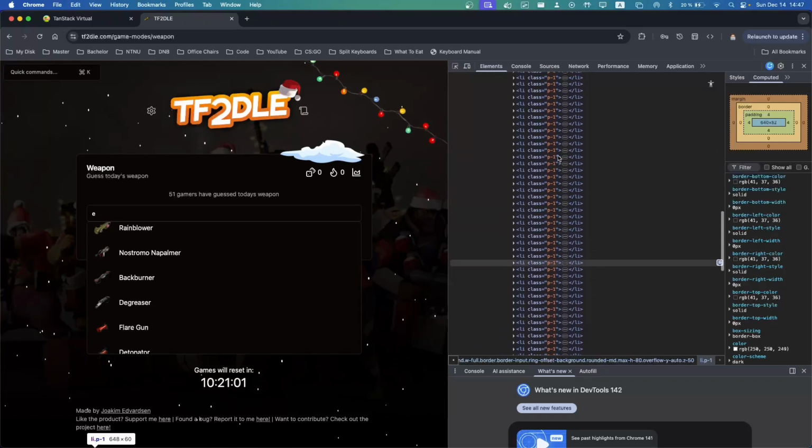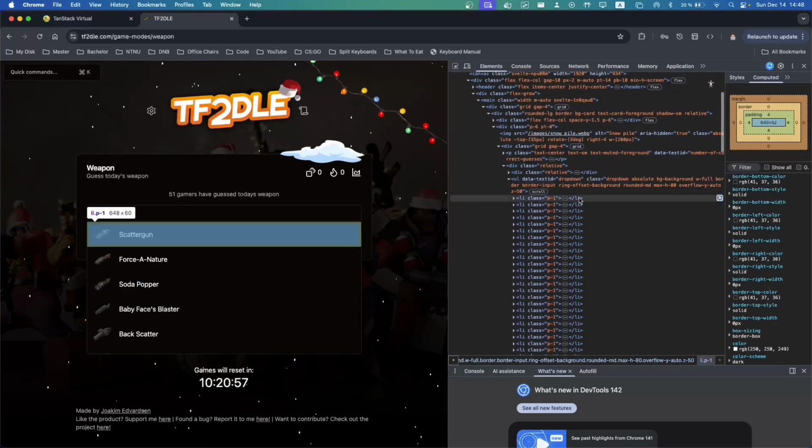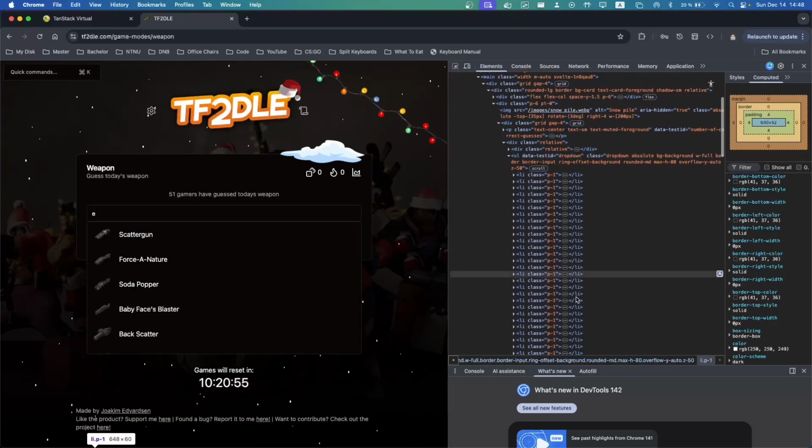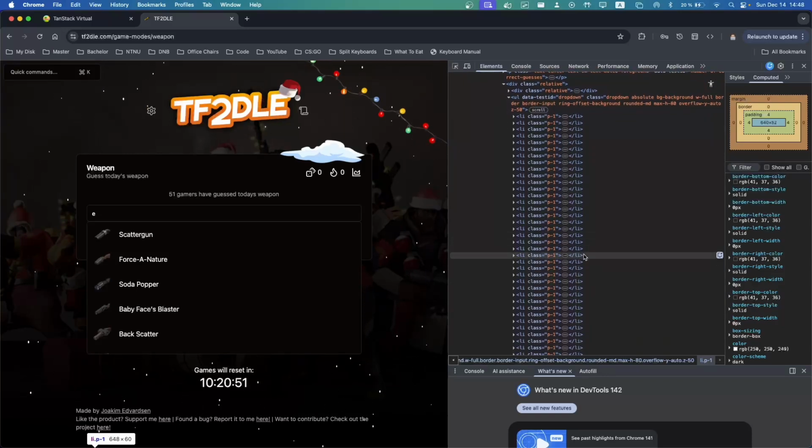So you see when I hover over these elements, if I go all the way to the top, we can see the first one, but then there are so many more underneath it that we don't even see, so there's really no reason to render it. And this is where virtualization comes in.